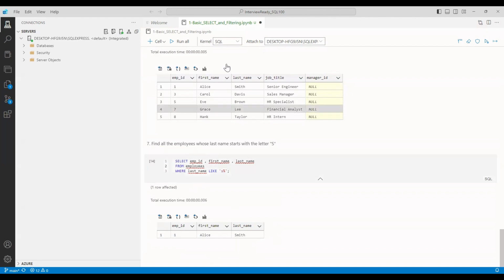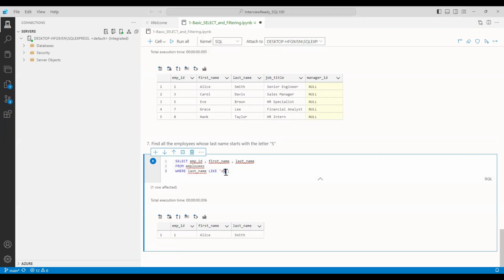Before we move on, LIKE supports wildcard characters. We have discussed the percent, which matches any sequence of characters, and the underscore, which matches exactly one character. If you want to find the employees' last names with a specific number of characters after the S, we can provide the underscore there. In this case, it will return Smith again.